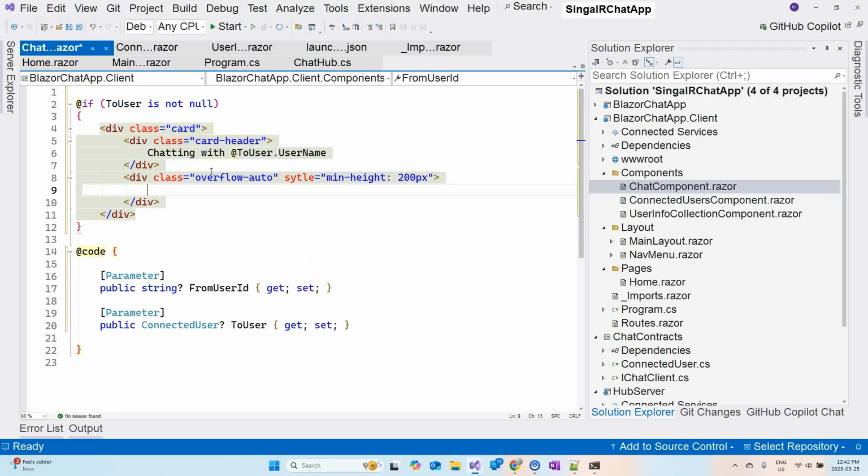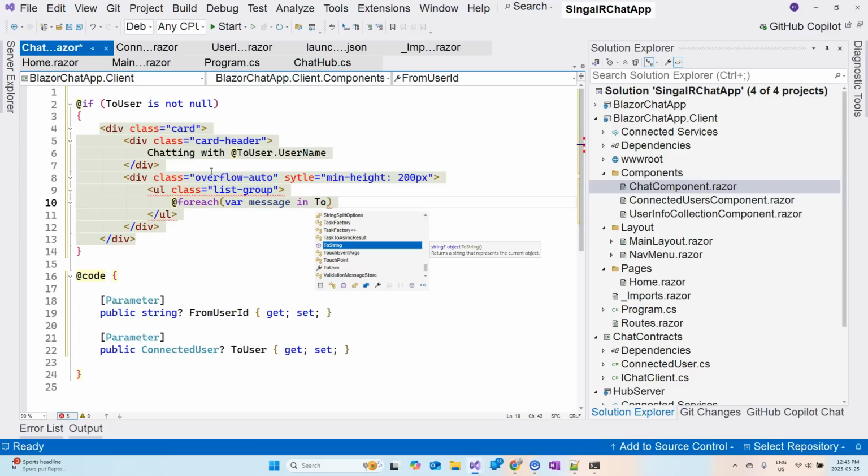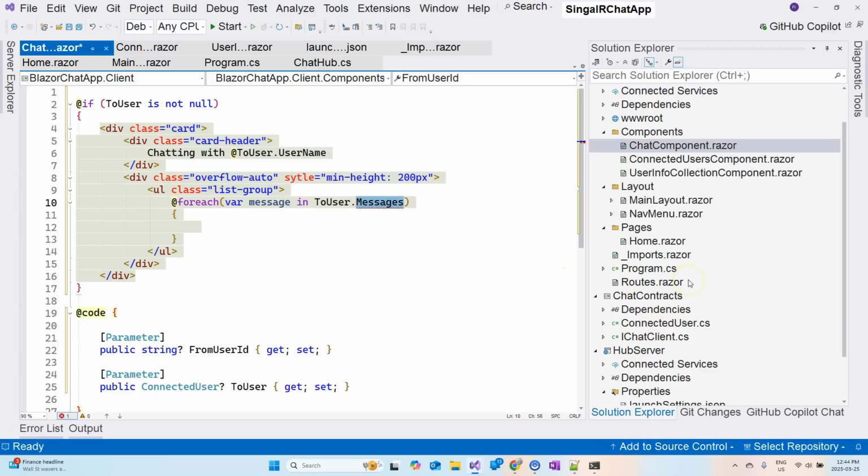And then inside it, I'm going to have an ordered list. Okay, and let's say this has the class list group. And now for each of the message, I don't have a message yet, so I'm just going to write it, and then I'm going to create it later. So I'm going to have a message list inside the user, and then I can display the message. But first of all, let's fix this red squiggly line, which means that we first of all need to create a class, which is a chat message class, and that should be under this chat contract.